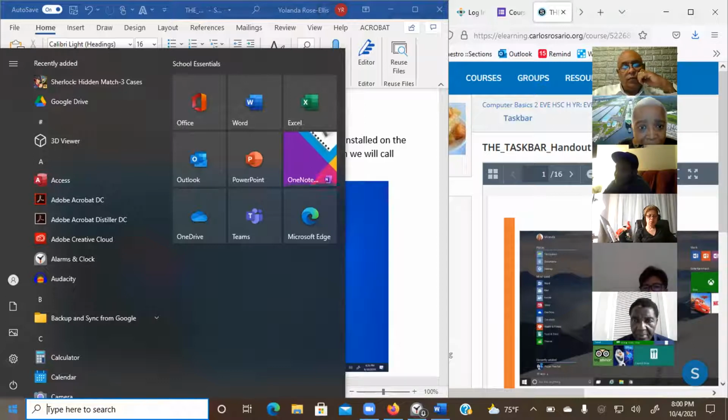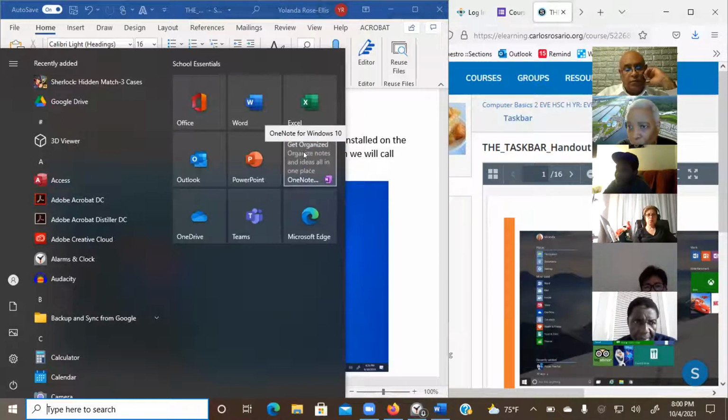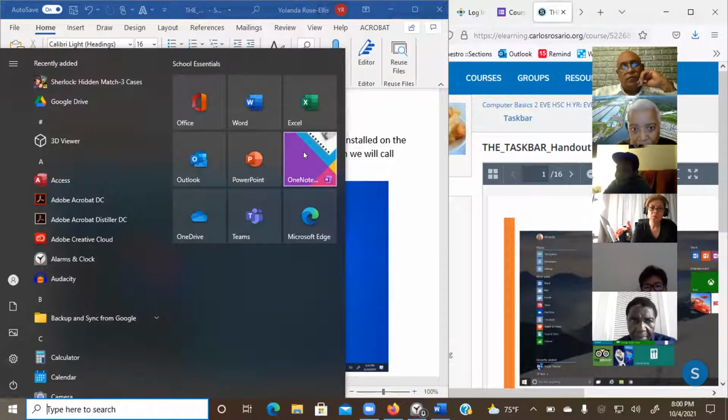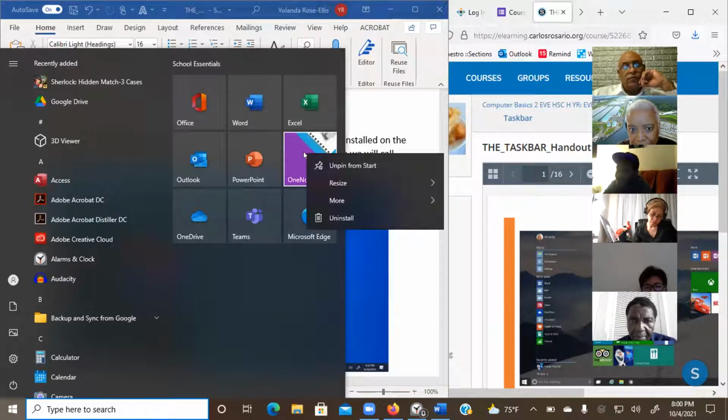Let's say we want to unpin OneNote. If we put our mouse pointer on OneNote in the tiles section and we right click, we can unpin from start. So here when they say start, they mean the start menu.